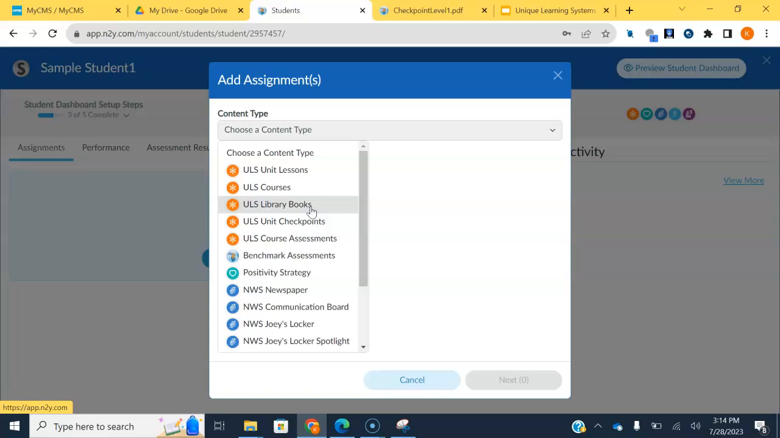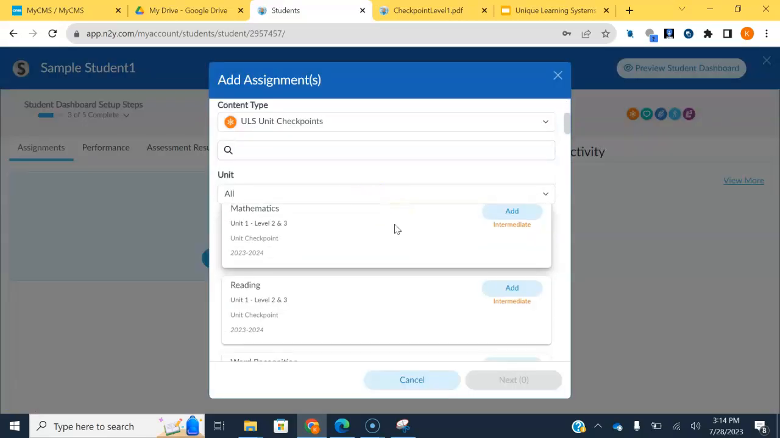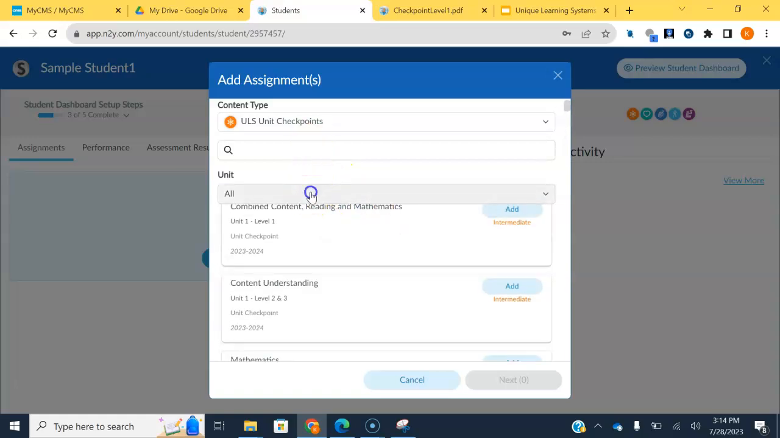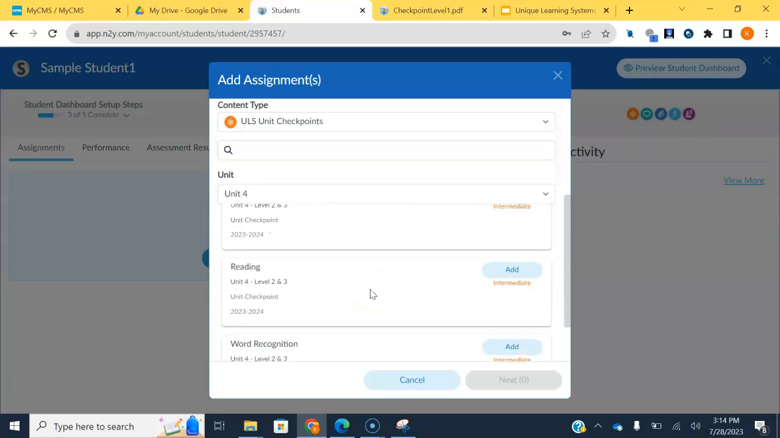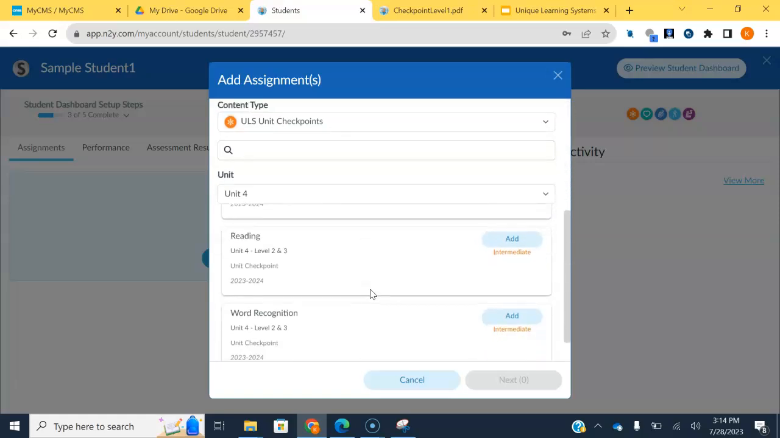So if you're in a situation where you want your students to be taking the benchmarks or the checkpoints on their own device using the student profile, the student sign-in, then you are going to need to assign those checkpoints to the student. Let's use that as an example. So let's say we are going to do a checkpoint for Unit 4. This is what we're working on. This is what I want them to do a checkpoint for, and I want them to do a checkpoint in reading. I'm going to add that.